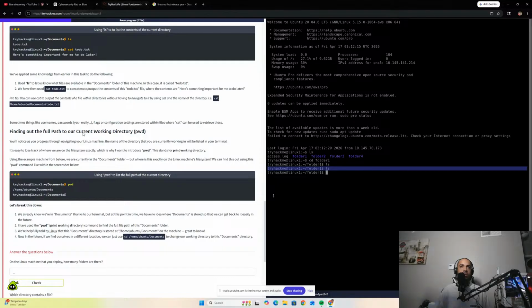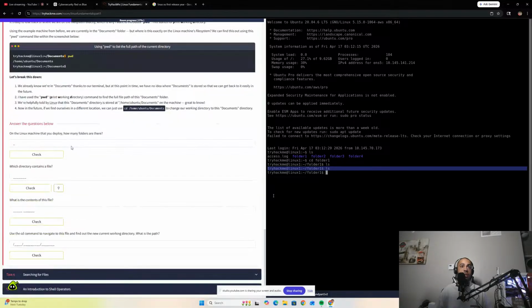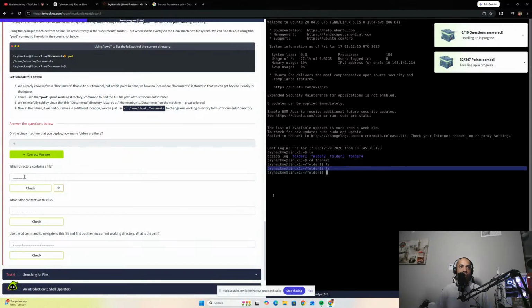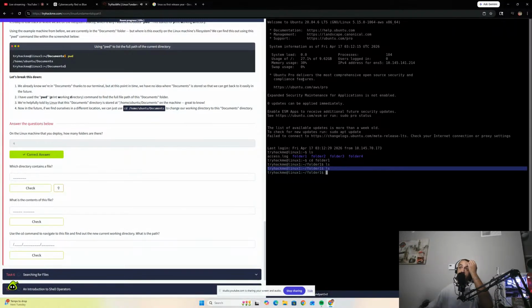Oh man, how many folders are there? There were 4. Which directory contains a file? Which directory contains a file? All right, so we've got to check cd folder 3.